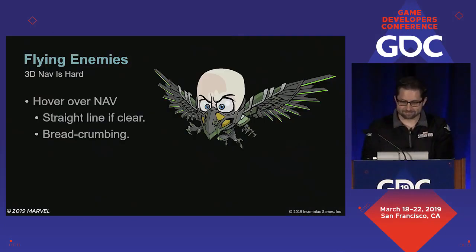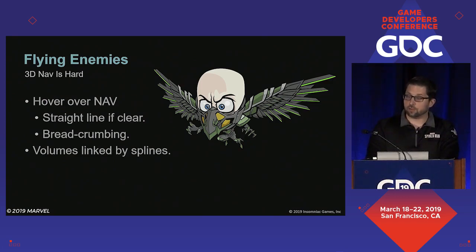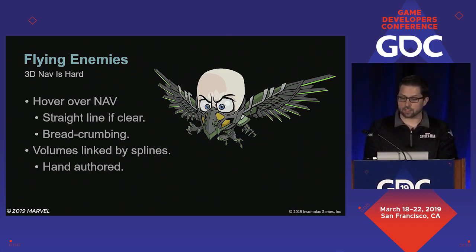For our flying boss enemies, Electro and Vulture, they used a collection of volumes that were linked by splines. Inside the volumes, the characters could move freely, and they could use the splines to transfer between the volumes. However, all of these had to be hand-authored, so it was not a usable solution for the whole game. Both of these solutions got our game shipped, but I hope you can see why they're far from ideal.